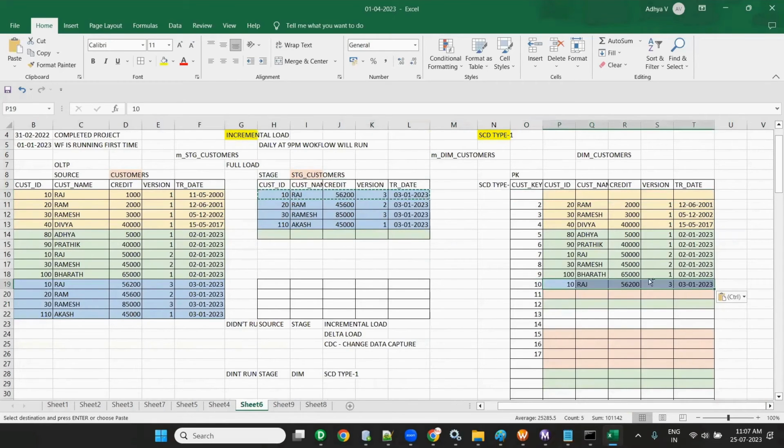Latest version and previous version. 20 exists only one time. If it exists one time, then insert it. 30 exists, how many times? 2 times. So delete the first 30 and insert it. So for 30, we got only 2 versions: the latest third version and one previous version. Clear?